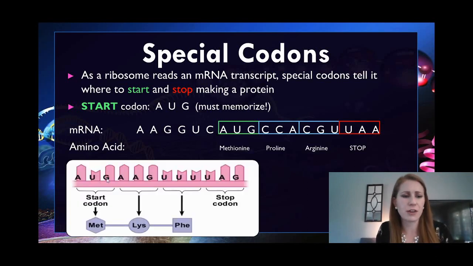Another way to see this, you have AUG as your start codon. It's always your start codon. You'll have as many of these internal codons as you need to make your protein. And then at the end of that gene in the DNA, you've got what codes for a stop codon. So that's what you're going to stop with.